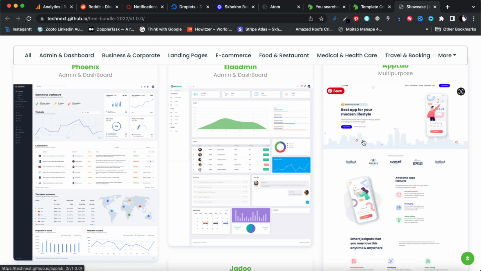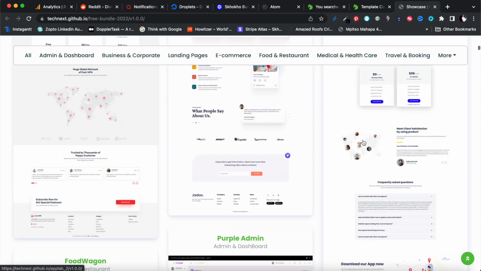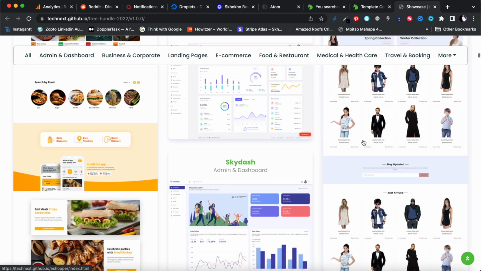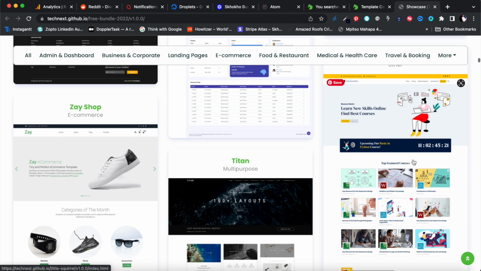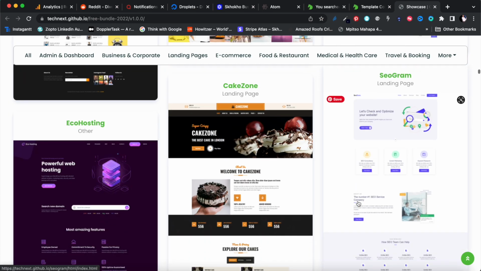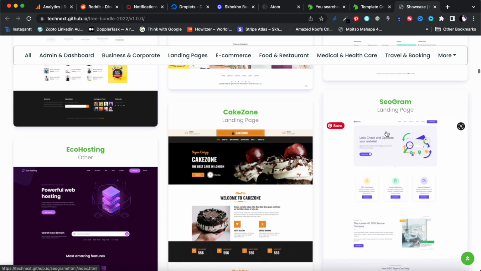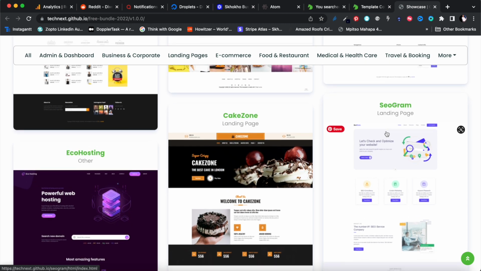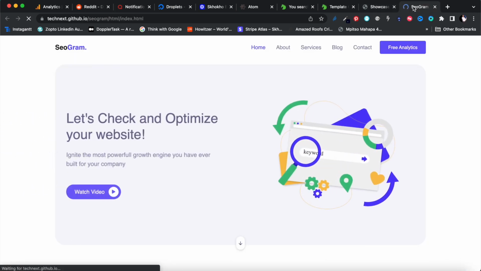We need 2 different templates. We need one for admin and we need another one for the landing page. So I browsed through a little bit here, and I found one that I like for the landing page. That's really nice. But I found a simpler version. Okay, when you're doing these things, the simpler the better. So it's going to be SEOgram, okay? I'm going to open this in a new tab and just show you, so you can have a look at what it looks like, okay?